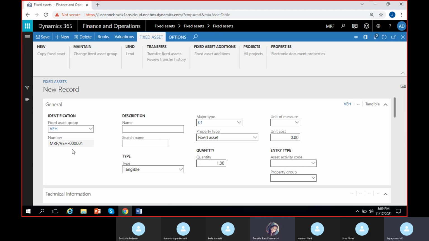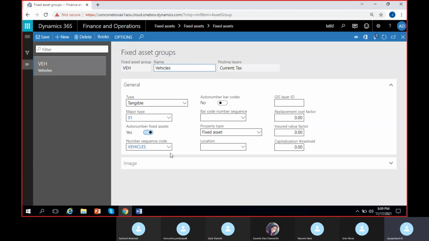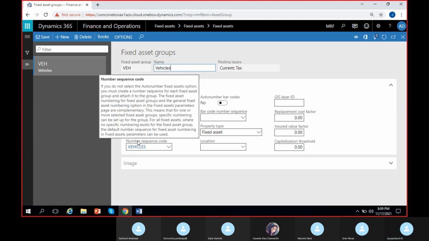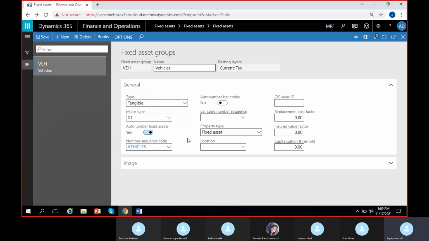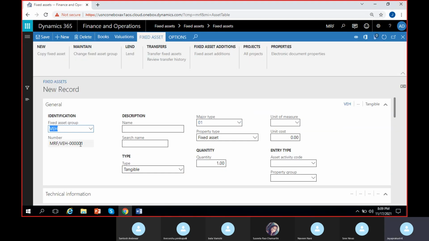Anyone? We have given the number sequence code, created in the fixed asset group. Yes, in the fixed asset group. So if I click on it, this is the fixed asset group. See here, I gave this option as auto number fixed assets, and I gave a number sequence code. So automatically a number will be picked here for the fixed asset that you create. Next number will be MRF vehicle 002.